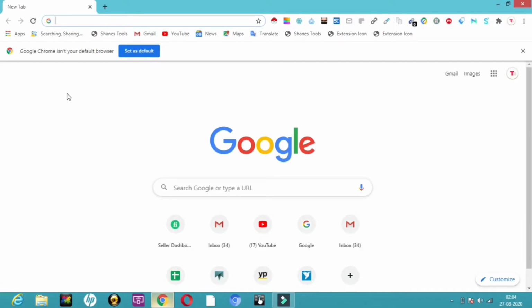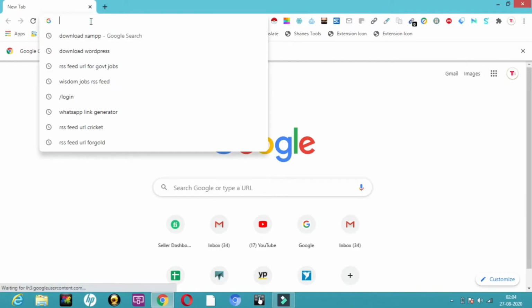So let's learn how to make a website in our local host, so that those students who are learning how to make a website can do all the editing process in local host, and then you can take it live.